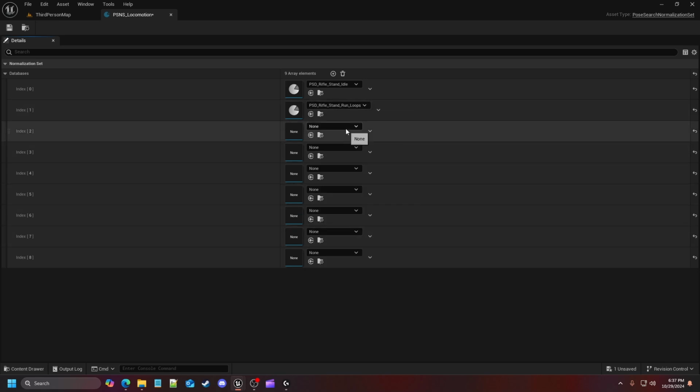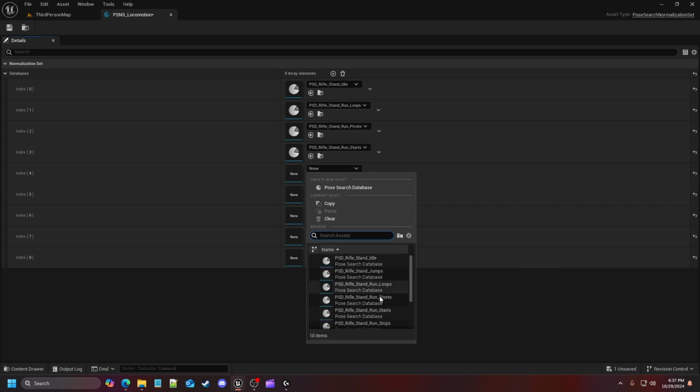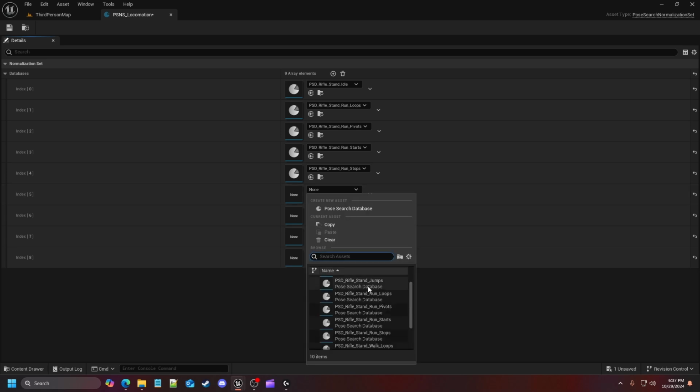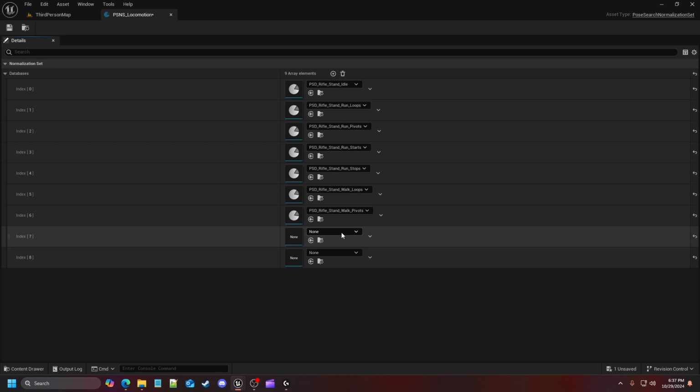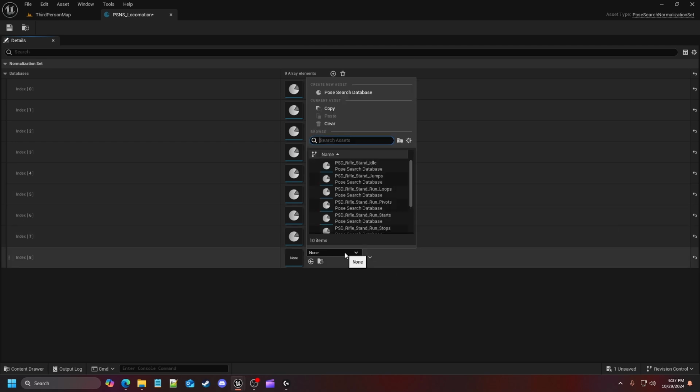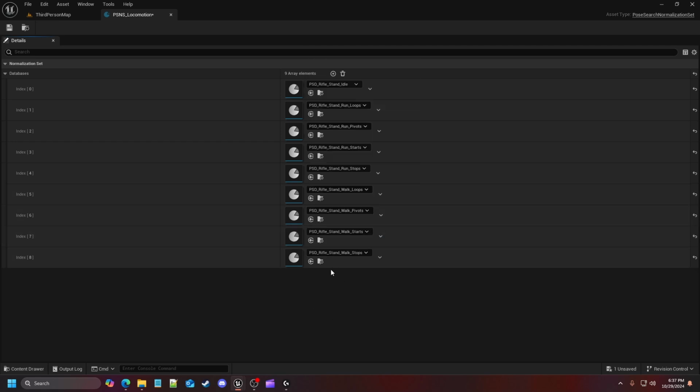We're going to have the run loops, run pivots, run starts, run stops, and then go ahead and put in your walk loops, walk pivots, walk starts, and walk stops, just like that. And then now we can go ahead and save that.